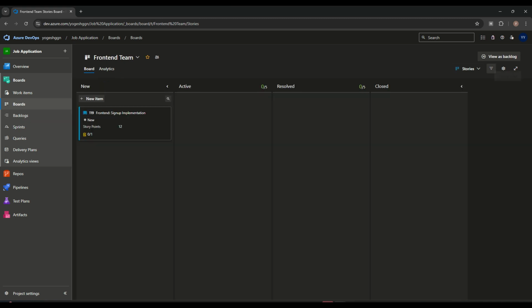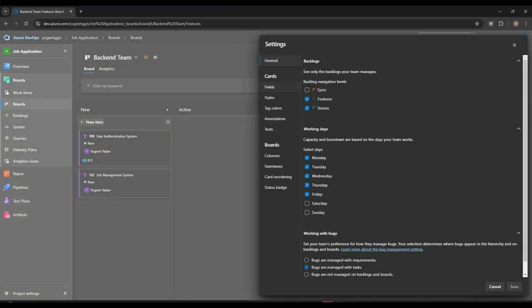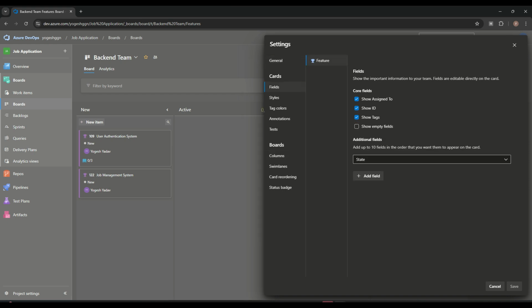Okay, one more thing, we can go to import, we can filter it, we can change the settings also. Inside it we have, suppose, features. I'll go into a feature. These are the 2 features, right? Suppose here I can change on the board only. These are the cards of the board, this is the board. So in the card of the board, what can we change?